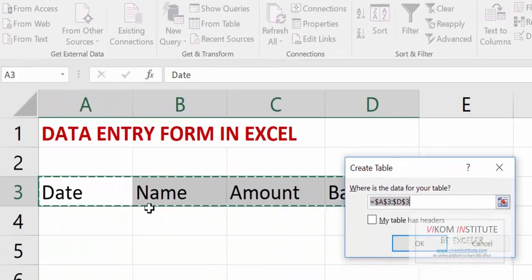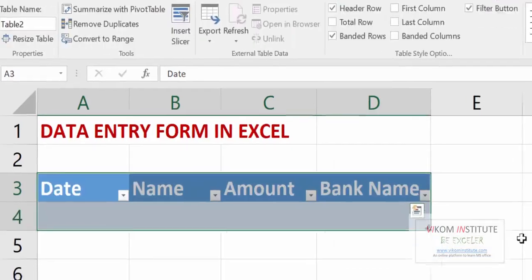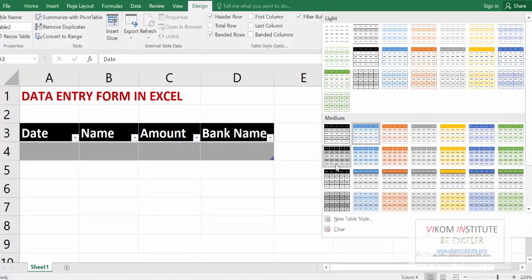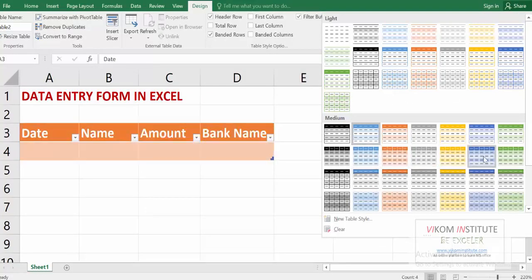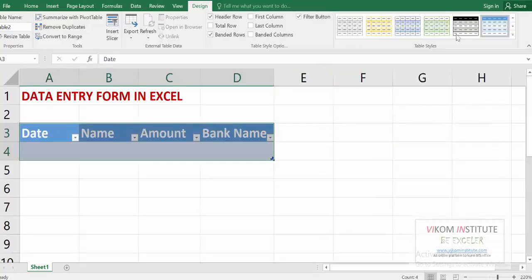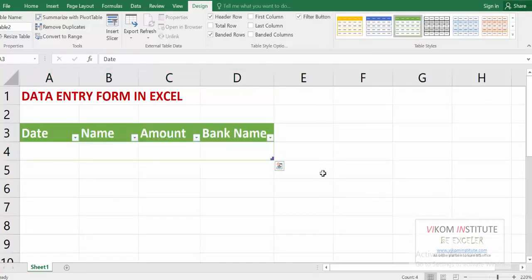If your data has a header, I would recommend you choose this. My table has header, click on it, click OK. Now choose a different design. Sorry, this looked good. So before entering data through the data entry form, I am making some settings.